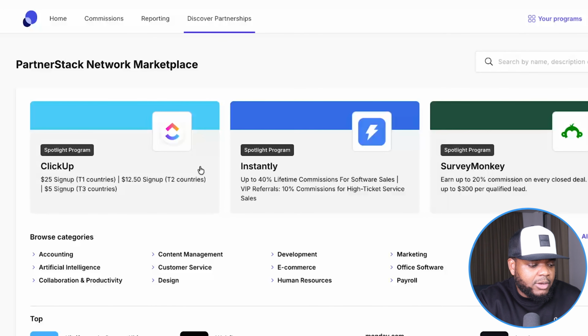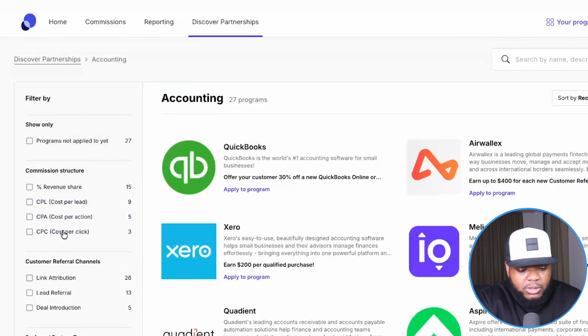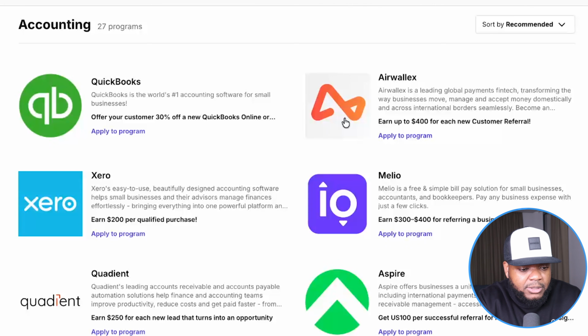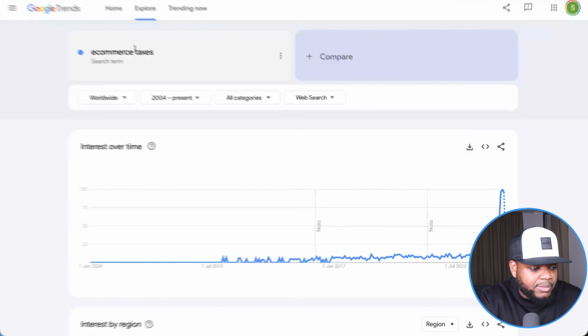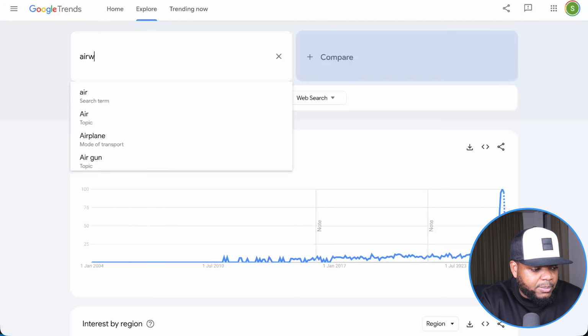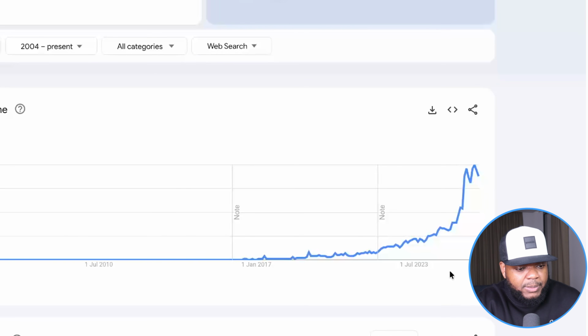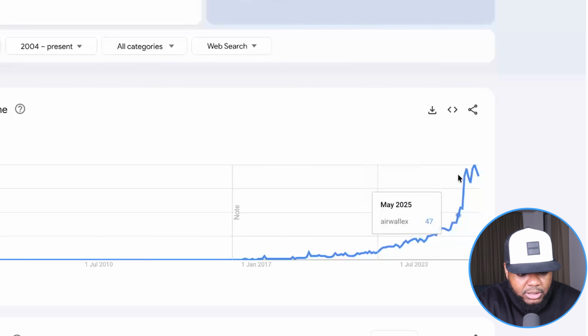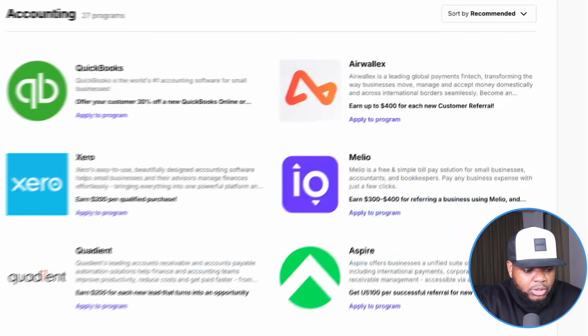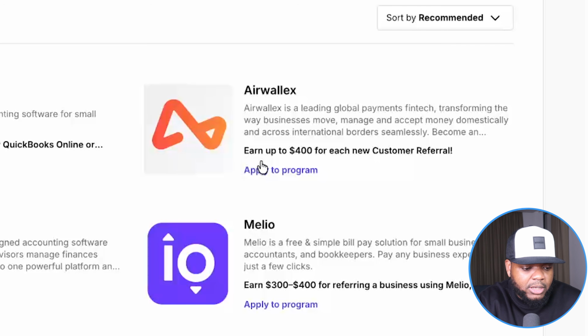And this could be a really powerful thing if you're able to build up a decent amount of traffic, because if I just click into Discover Partnerships, come over here to accounting, because of course the app that I built is all about accounting, taxes, so on and so forth. There's going to be popular apps, softwares that people are aware of, e.g. there's this one called Airwallex. If I just go over to Google Trends, I believe that this is a very popular one that people are searching for. Let me just type it in. Yeah, right there we can see that more and more people have gone onto Google to search for this, and it's currently an all-time high. And I'm sure that you guys can see right here the potential when it comes to earnings per every single new customer that you send their way.